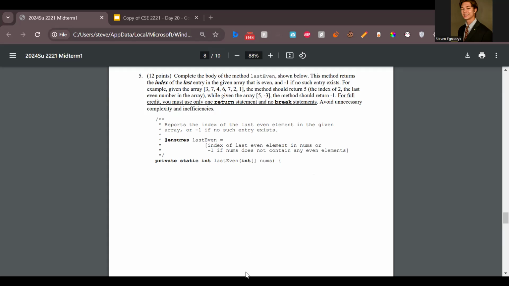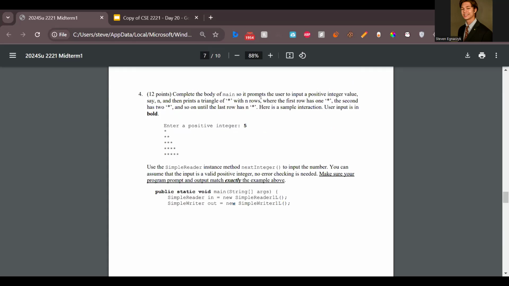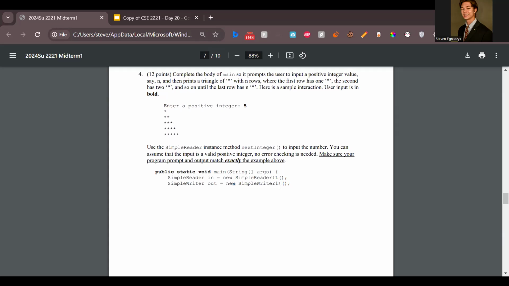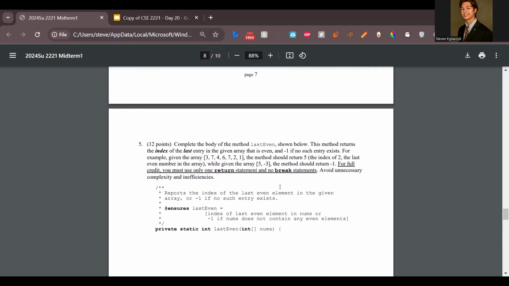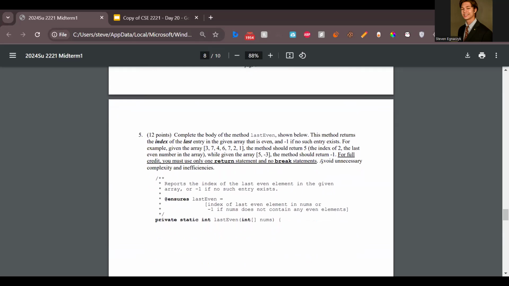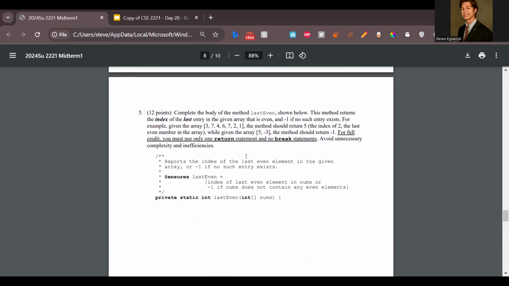Let's read the instructions here. I think I remember it was last even. I didn't need the extra if statement. Checking it. Yeah, it must have been because of this: avoid unnecessary complexities and inefficiencies. Midterm 1 was goofy. That's what they're saying.